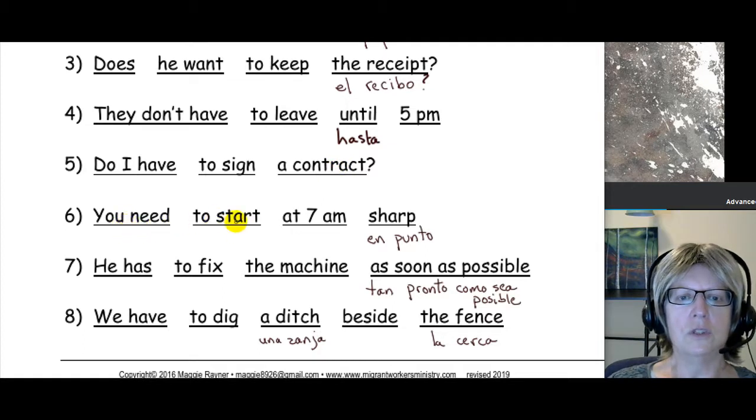You need to start at 7 a.m. sharp. Necesitas empezar or comenzar a las 7 en punto en la mañana. He has to fix the machine as soon as possible. Él tiene que arreglar o reparar la máquina tan pronto como sea posible. He has to fix the machine as soon as possible.